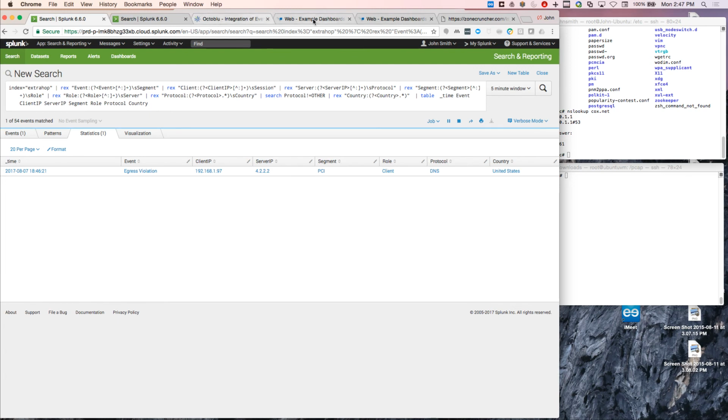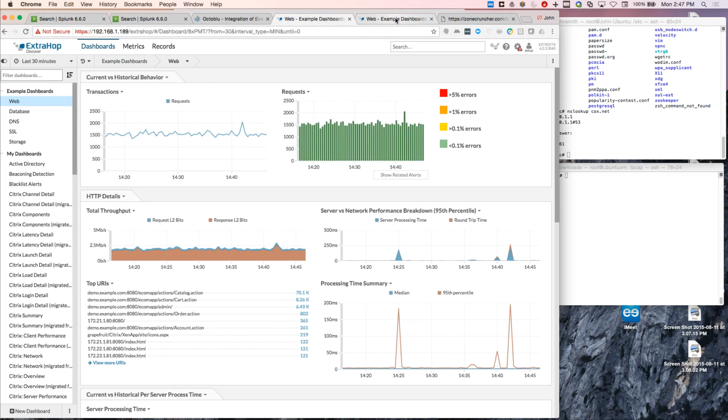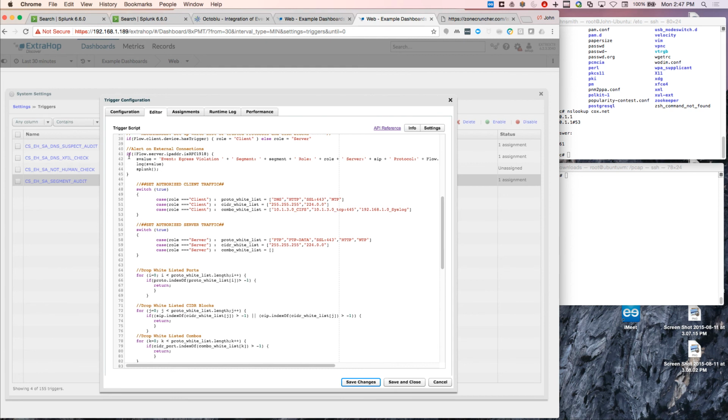So here we'll look at two rules we've set. The first one is that you see the bang in front there. I don't want this environment to have any conversations with internet-based hosts. So anytime the server is an external host, I want an alert. And secondly, anytime there's a violation of any of these ports and protocols, I want to receive an alert. So let's look at these first.